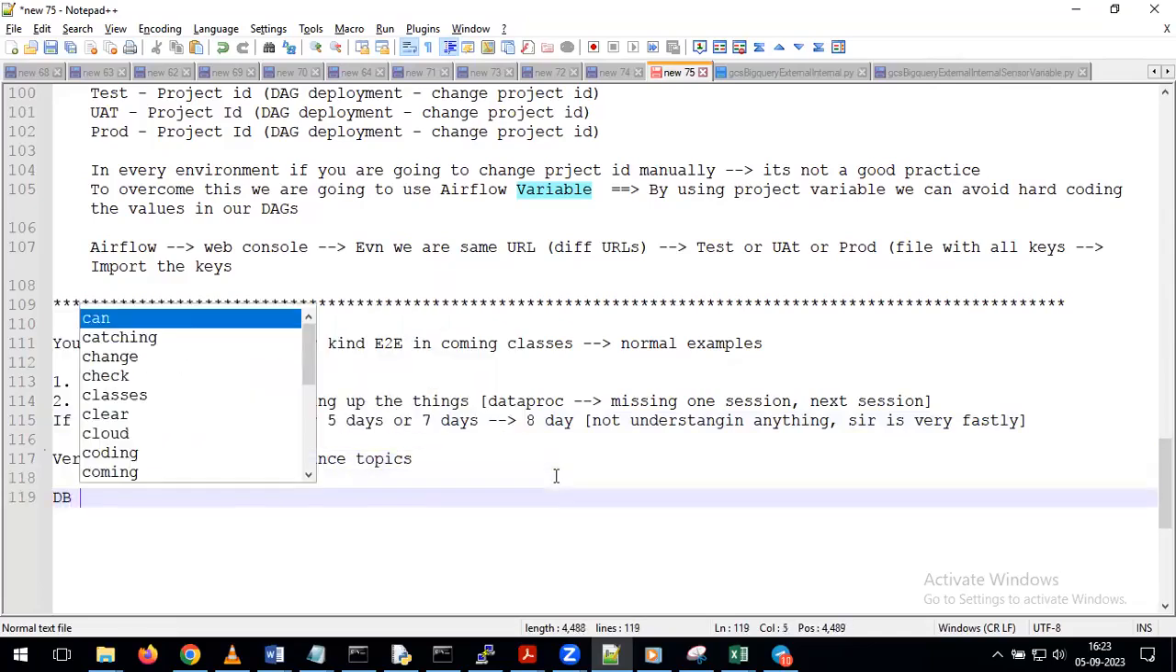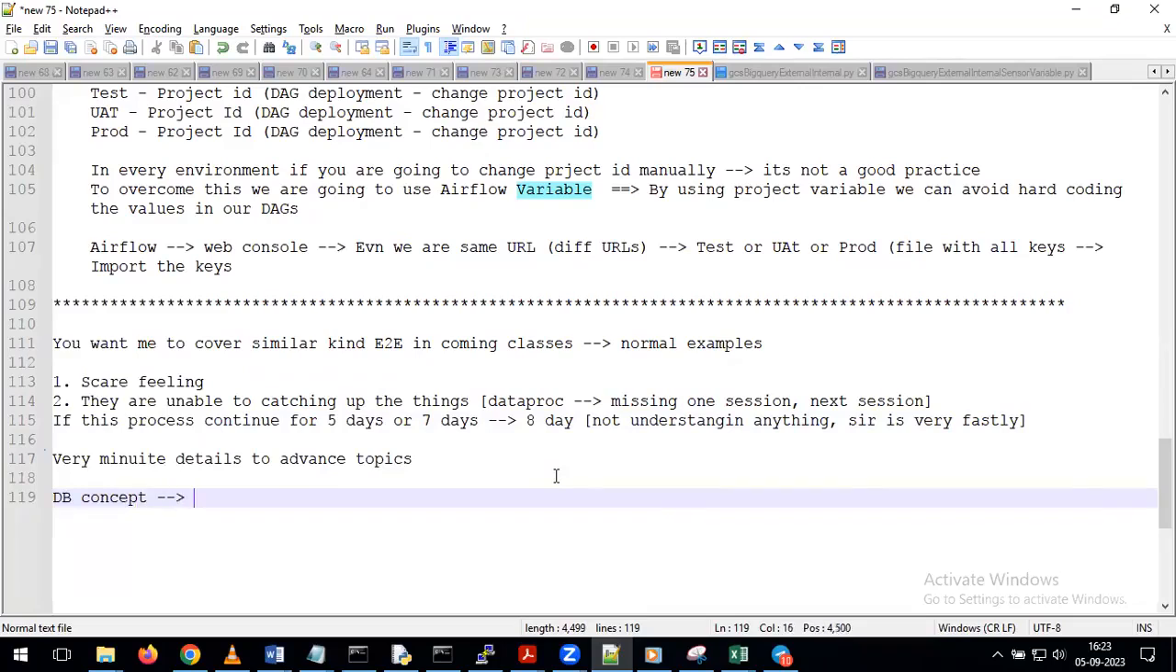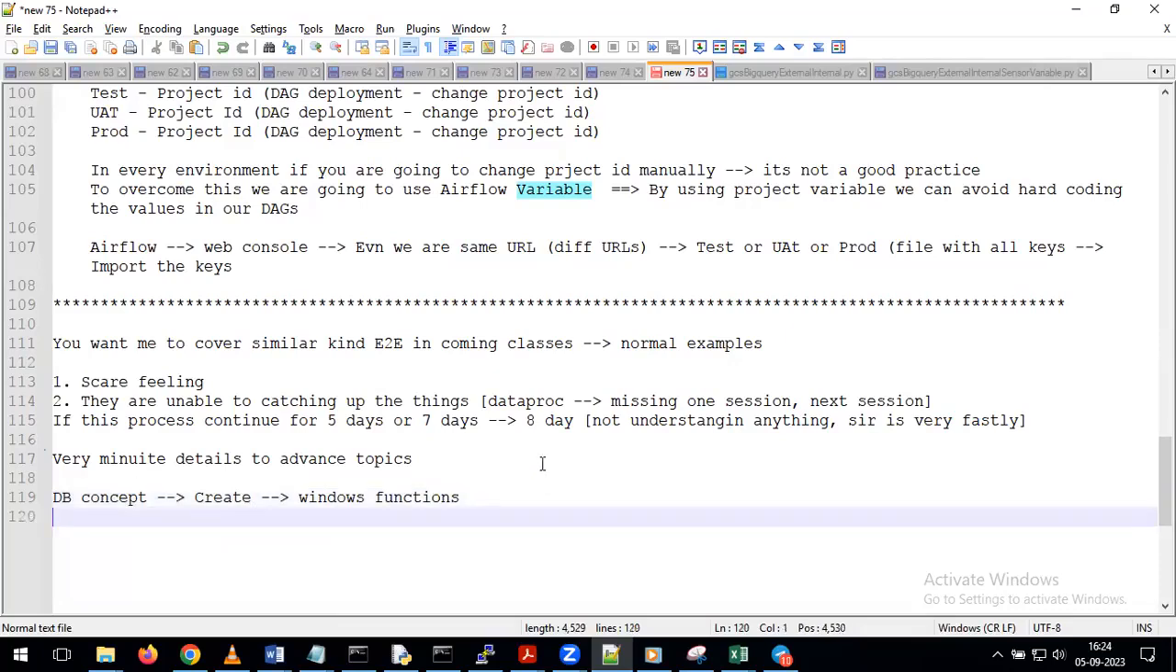If you take the database concepts examples, we started from the create command up to window functions. I haven't skipped any topic as part of our database concepts. In the same way, whether it is GCS, Dataproc or Airflow, I am trying to give end-to-end information as part of the classes. Whether you are ready to take all those things or not is your choice.